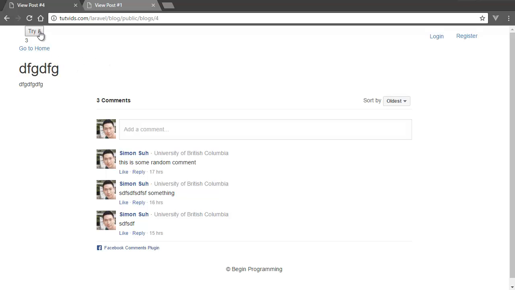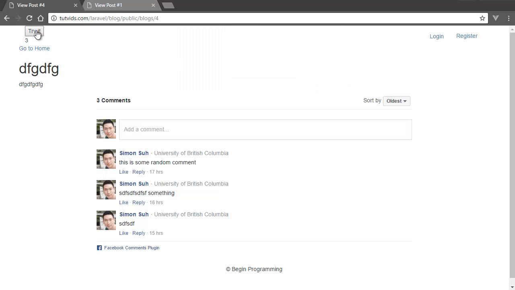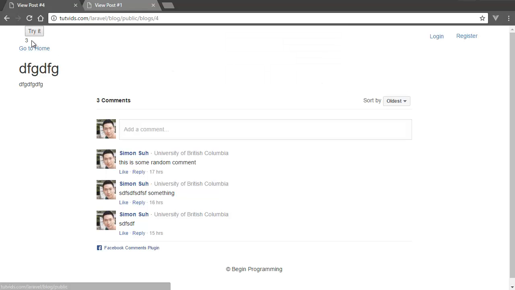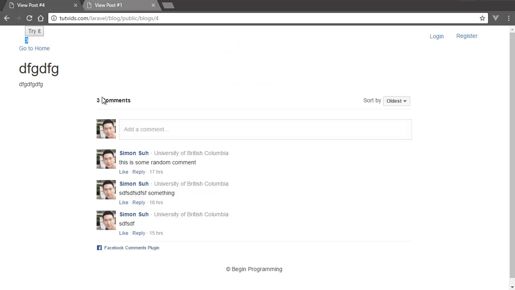Having said that, if I click the button here, which I just randomly named "try it", it has three here. So what we're going to do is pull this number out, and we're going to use JavaScript to make sure we can actually pull it, because we can't directly pull this.